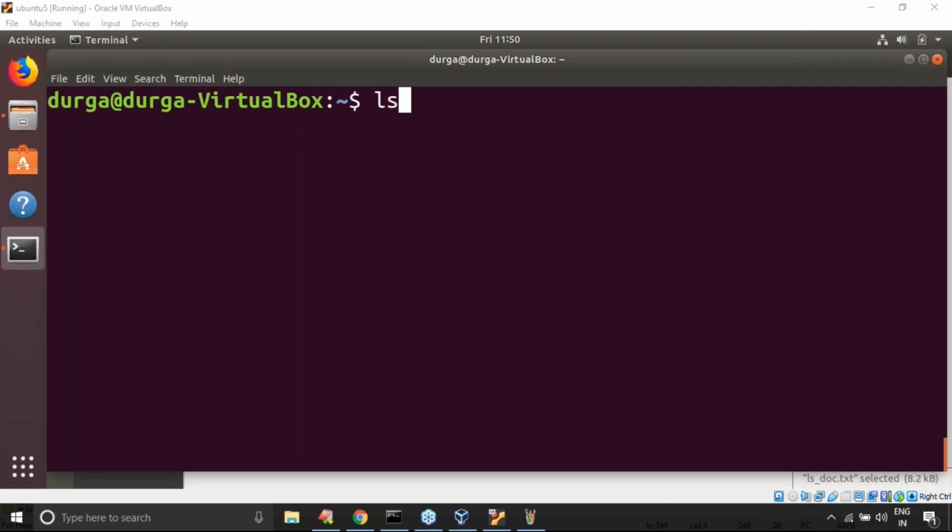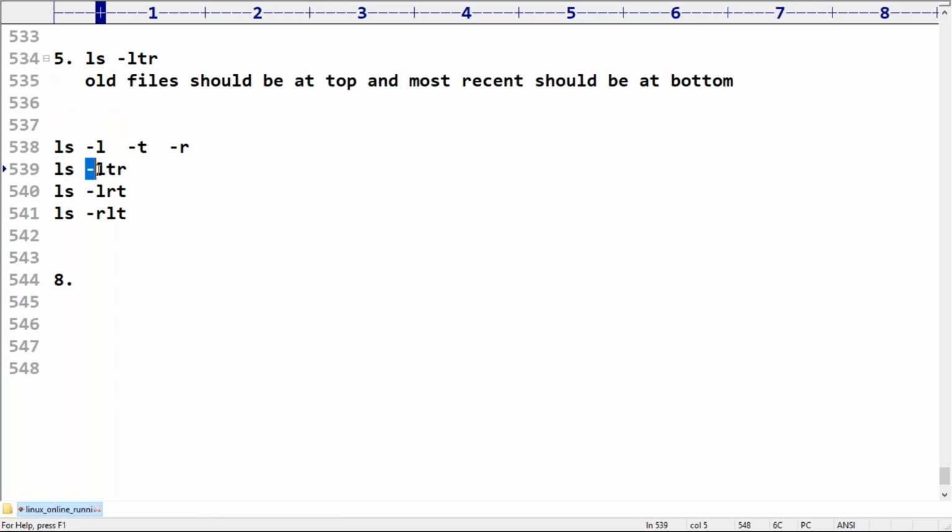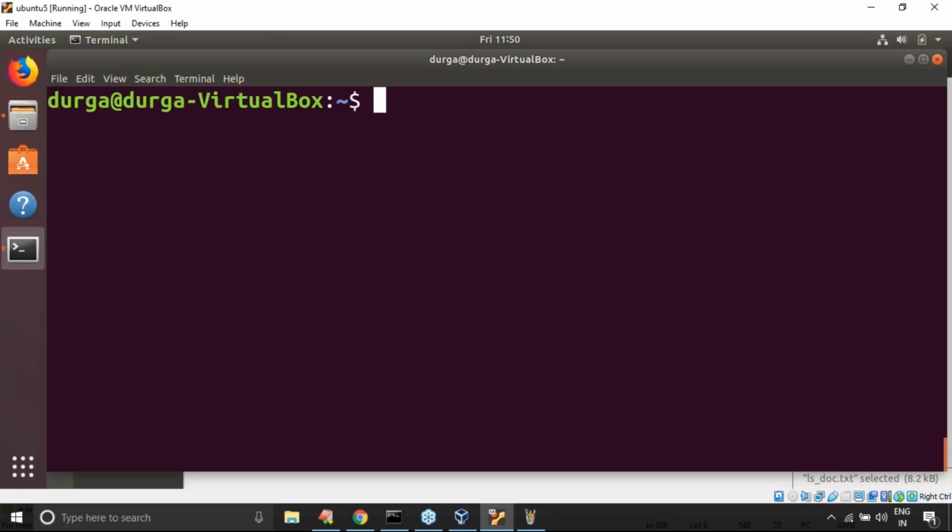Hyphen L is optional. You are not required to take hyphen L. The reason I took hyphen L here is that in long form you can understand very easily. For example, I could take just hyphen TR, and that is valid too.